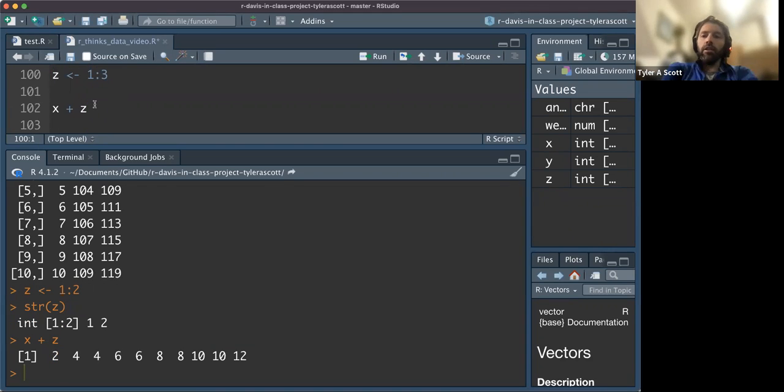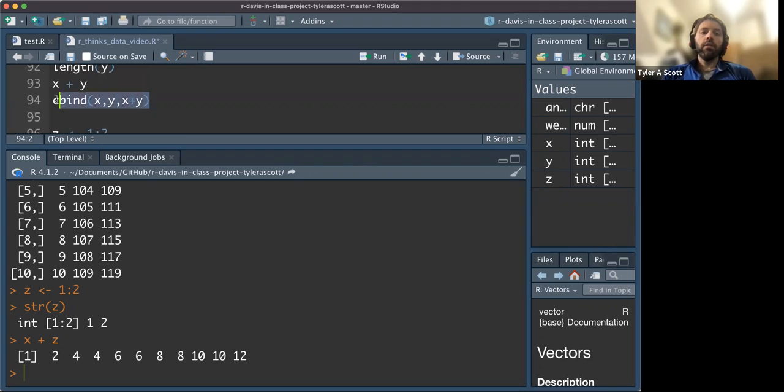Okay, now we get another vector. It's 10 units long again, so it's the same length as X, but now we get some funky values. Let me show you what's happening here. I'm going to create another matrix just to prove it.